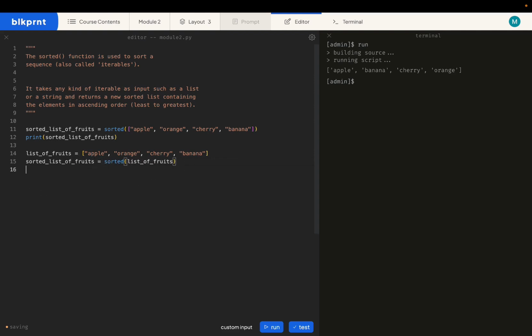Now let's go ahead and print this out. And let's go ahead and run this. And as you can see, we get the list sorted in ascending order. Now, one thing that's nice about the sorted function is it does not modify the original list. So let's go ahead and print out list of fruits. And let's run this.